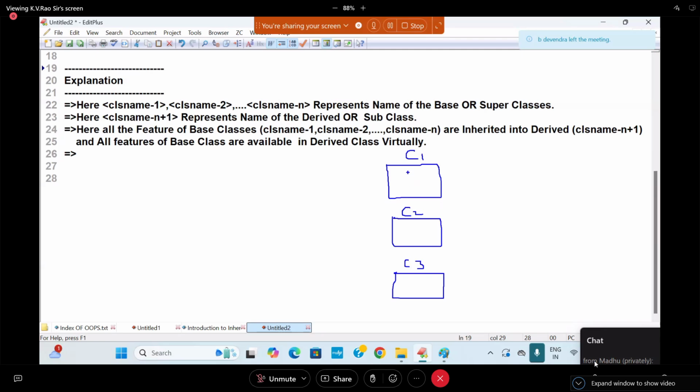C1 contains A is equal to 1, C2 has B is equal to 2, and C3 has C is equal to 3, for example. And I am going to apply the inheritance concept here. How do you write the skeleton code? Class C1, some skeleton code. Class C2 of C1.